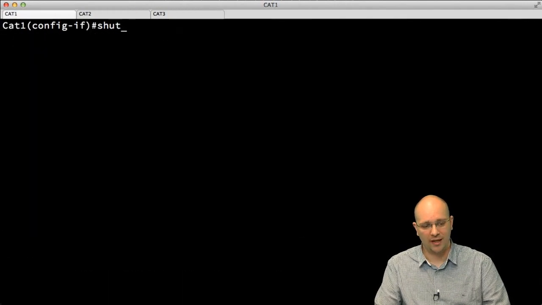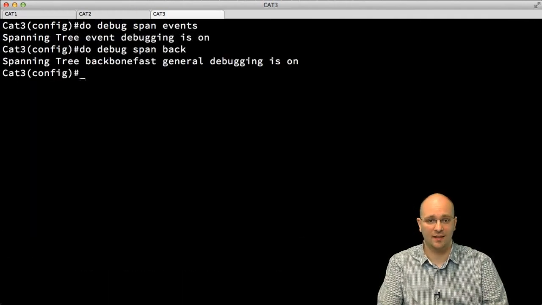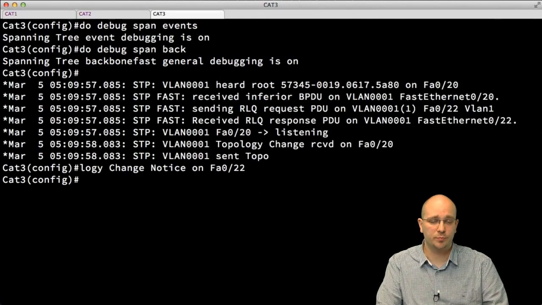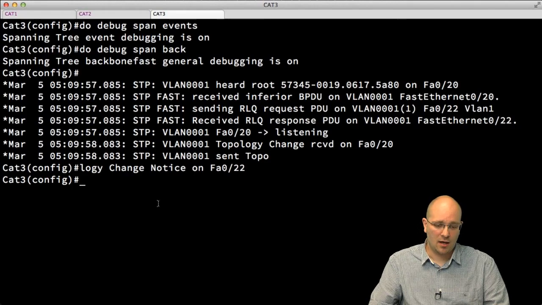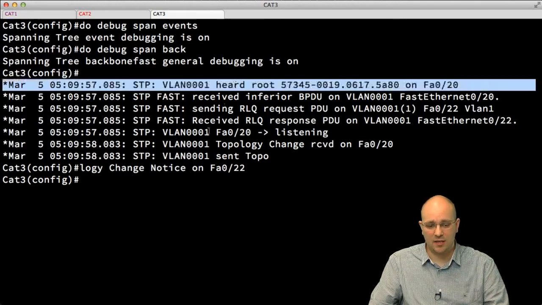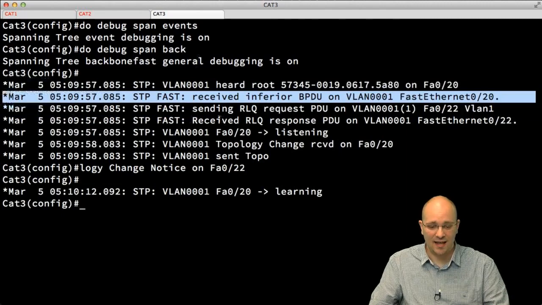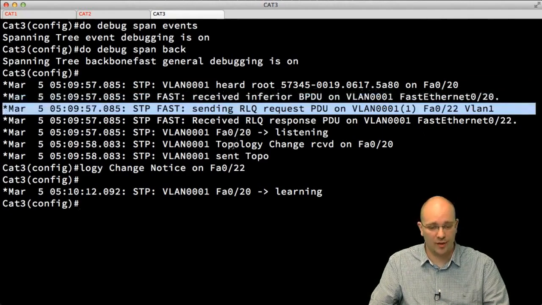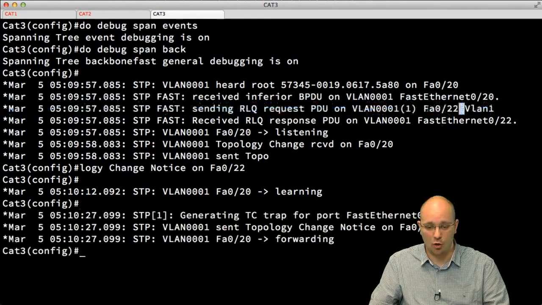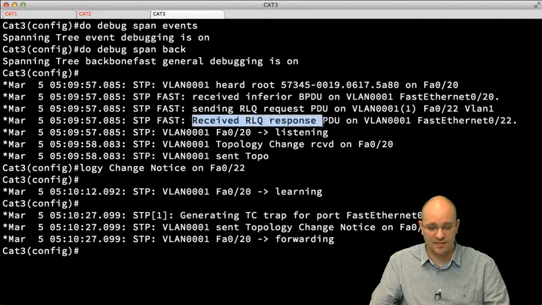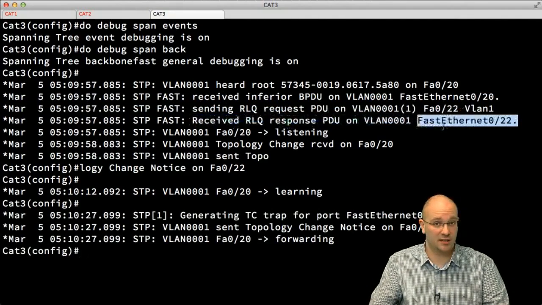So I'm going to go to Cat1 and I'm going to shut the link down and then immediately go to Cat3, and let's observe what happened there. The first thing that I see here is that I'm hearing from the new root. This is because Cat2 now thinks it's the root. The next thing here that I see is that I have received an inferior BPDU on FastEthernet 20. That's the one facing Cat2. I'm sending the RLQ request PDU towards Cat1 on FastEthernet 22, and I have received a response on FastEthernet 22.